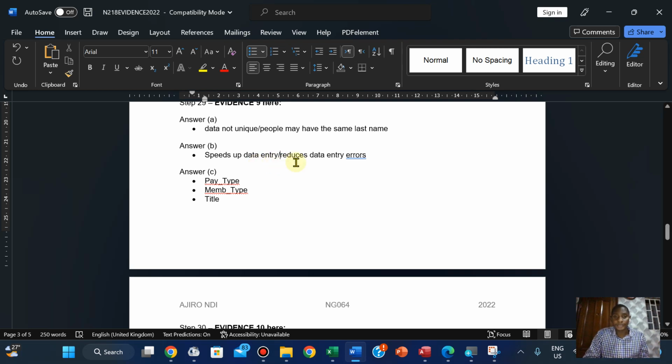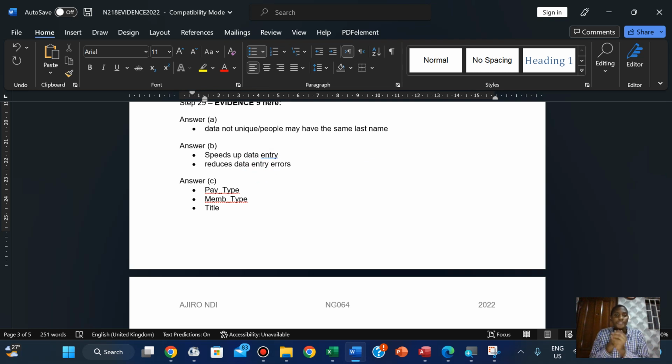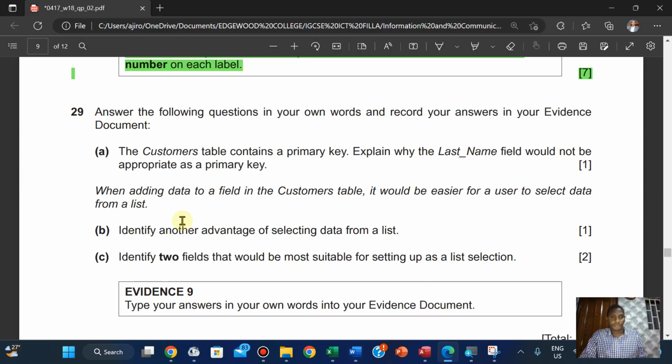Another one could be it reduces data entry errors. So obviously instead of typing in, you can just be selecting from the list, and that helps to reduce the errors. Okay. And the C part, identify 2 fields that will be most suitable for setting up as a list selection. In the fields that we have worked on, what are those fields that can be used for setting up a list selection?